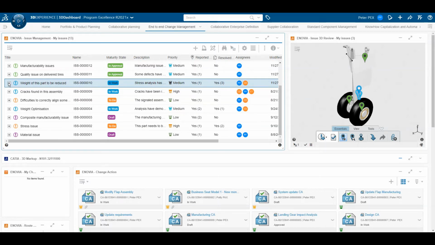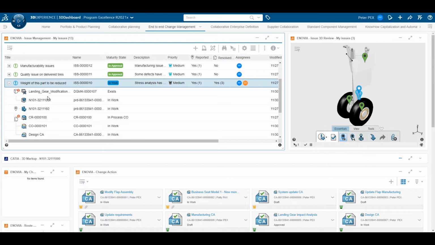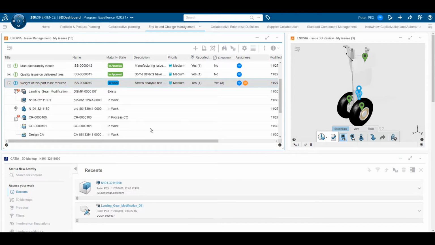Approving design changes on the 3DEXPERIENCE platform is easy. In this situation, I've received a notification that a design change needs to be approved by me. An earlier design review meeting has created several issues that need to be resolved. Expanding the issue, weight reduction, you can see the parts affected and the change management objects created to resolve it.